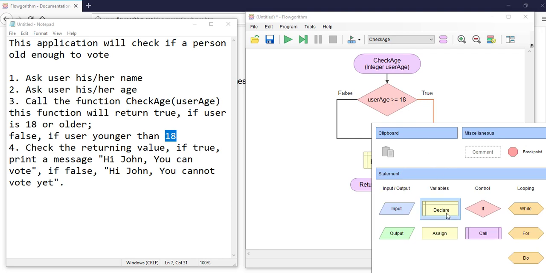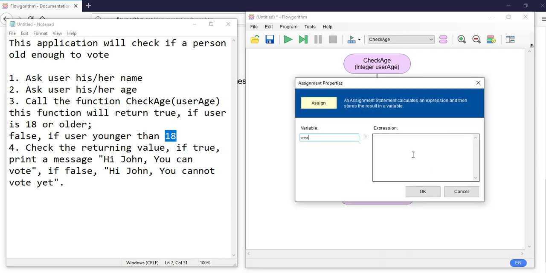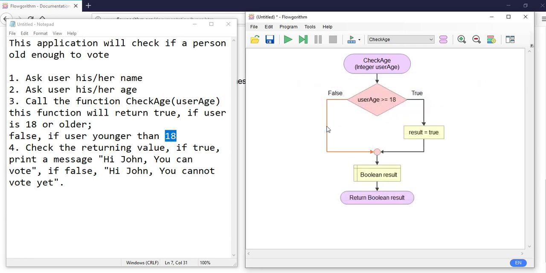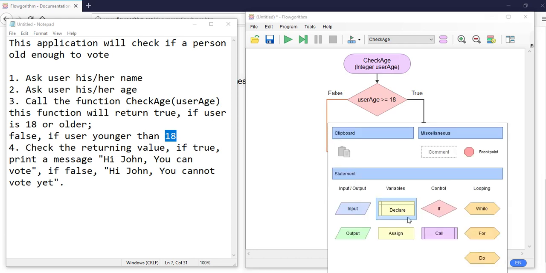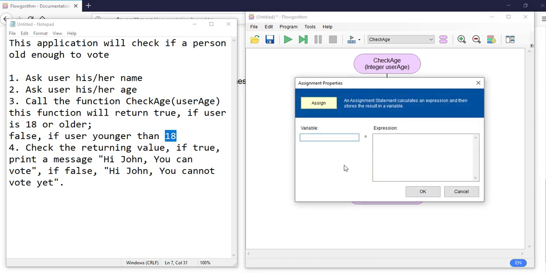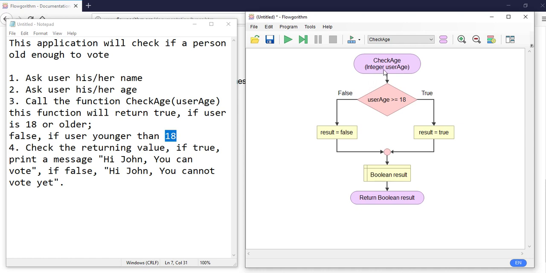In this case, we're going to assign the value true to result. Okay, and if it is not, if the person is younger, then result is false. So how it works, for example, I send 20 as the user's age here. So 20 is larger than 18, so it will go this way, true, and then the result will be equal to true, and then result will be returned from the function.